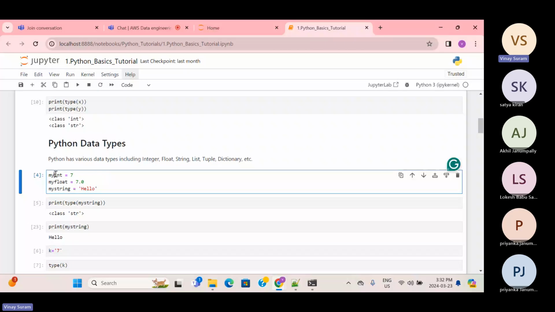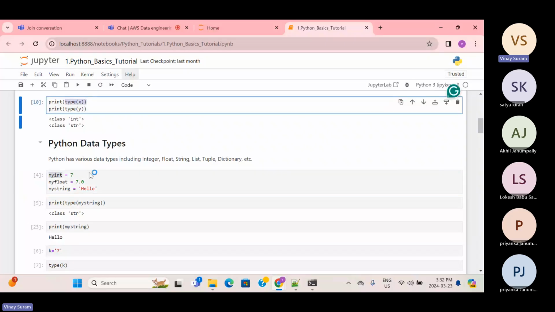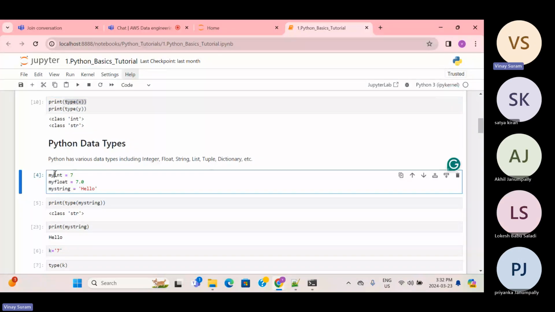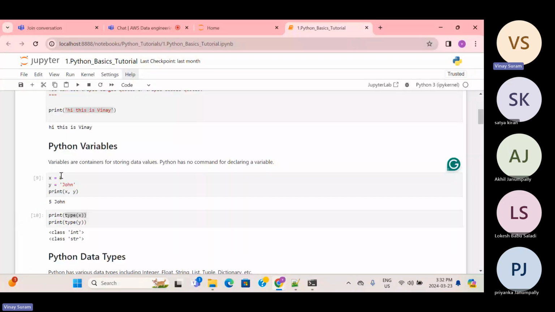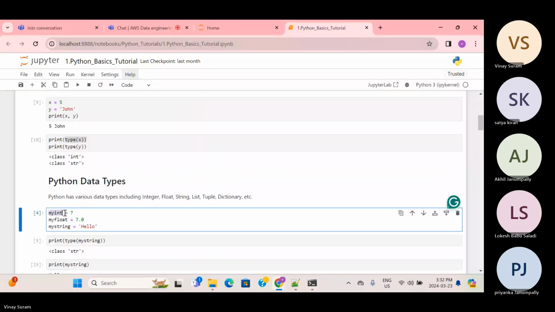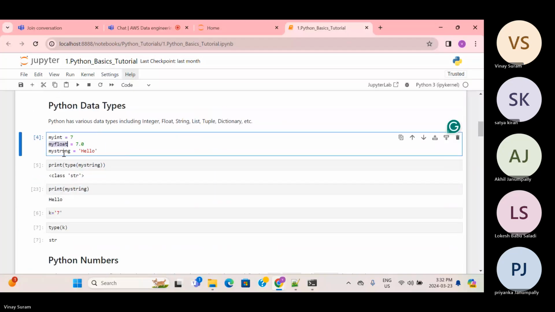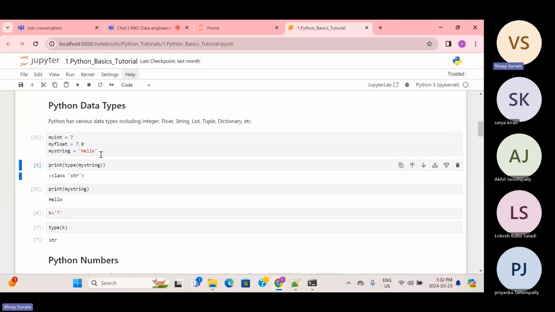So now again we have Python data types. You will be checking the type of the data using type, right? Now we will just go through a few data types. I'm defining a variable called my int. You can simply name whatever you want, just for easy naming convention and understanding. So my int equals 7, my float equals 7.0, my string equals hello. So this is how you define the variables.